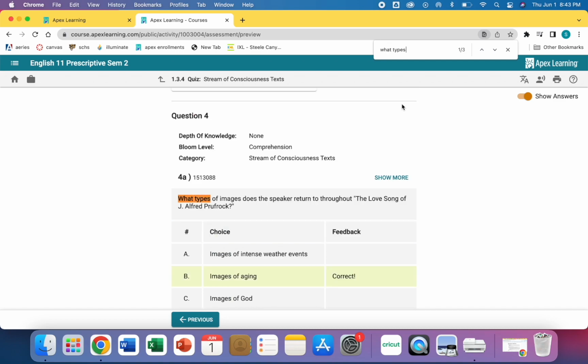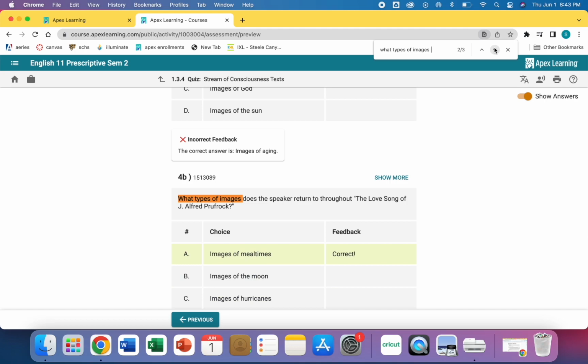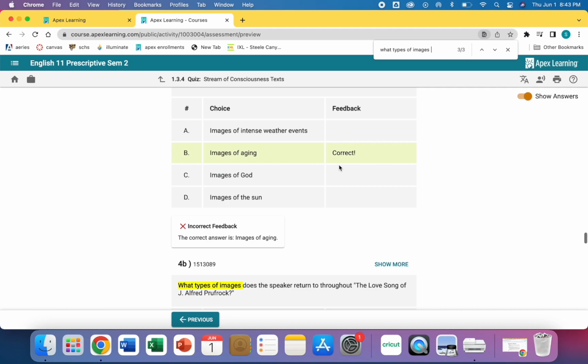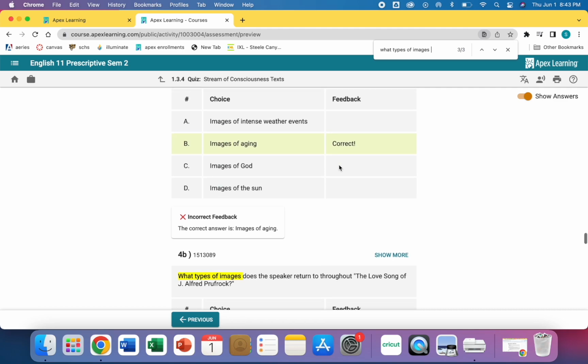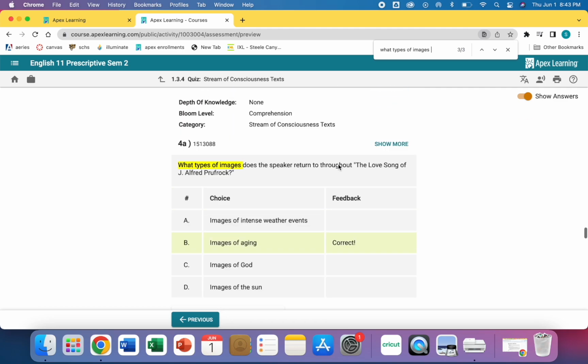ask Elias what question he's working on, and then you search for it, what types of images, and then it'll pull up. And if it's not the first question, you can see that 4A, 4B, and 4C, all very similar questions, but not exactly the same. You can narrow it down and then kind of explain to your student why it's this one or the other one. And that again works for quizzes and tests.